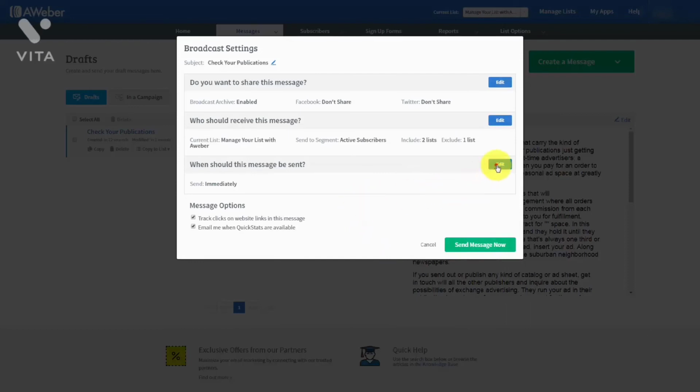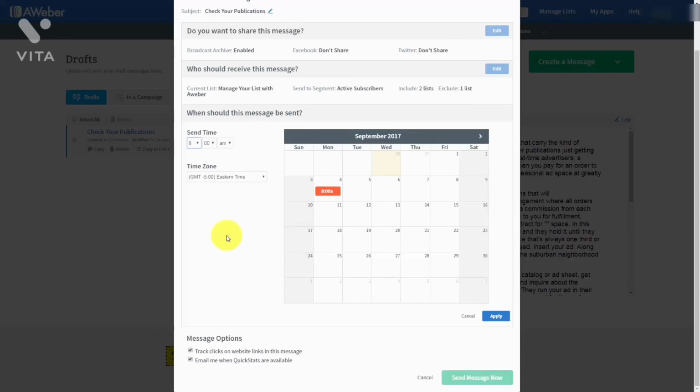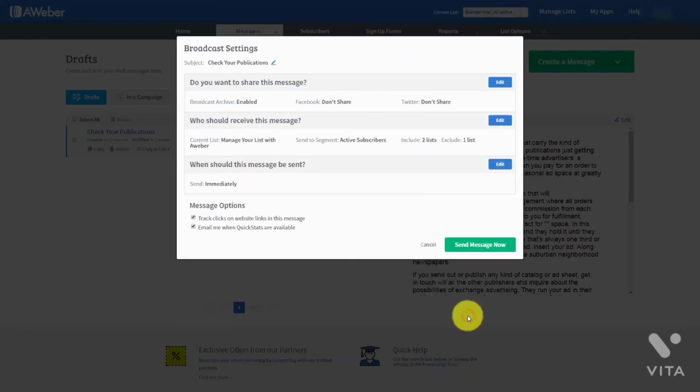Now, another thing you can do is determine when this email is going to be sent. You can click the Edit button, and you can time this email so that it is sent on a particular day at a particular time. We can go into the future and send on any day that we feel this email is appropriate to send. Once we've determined when we want it to be sent, we can click Apply. Now we can also make the timing immediate. We'll just cancel this, and we will leave it at immediate, and that is the default.